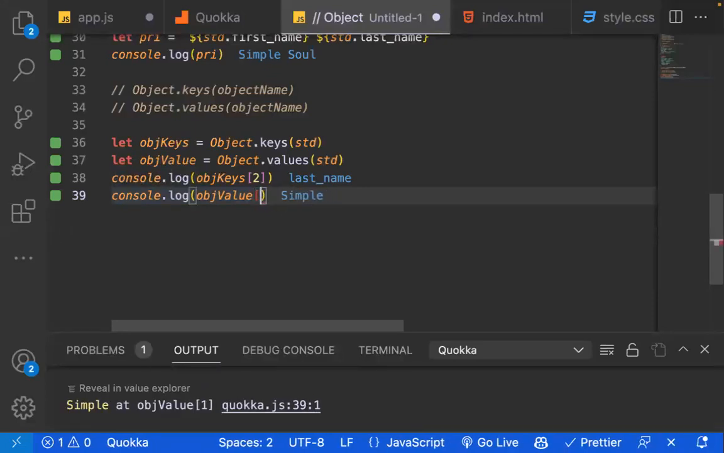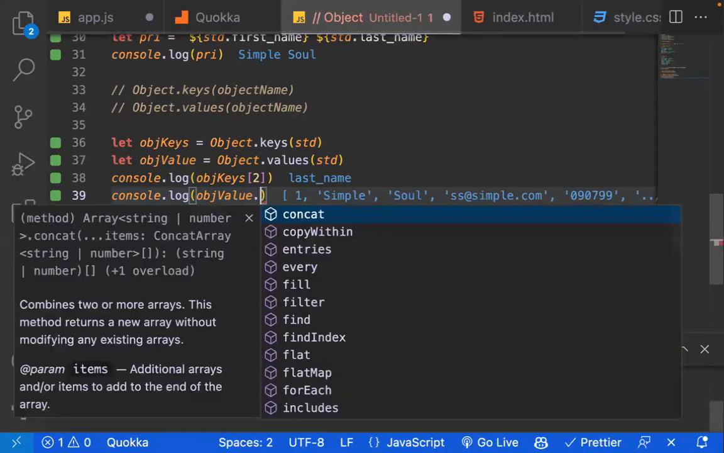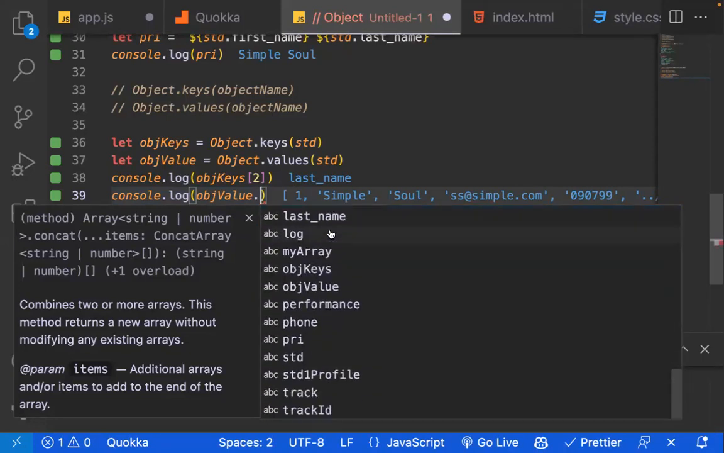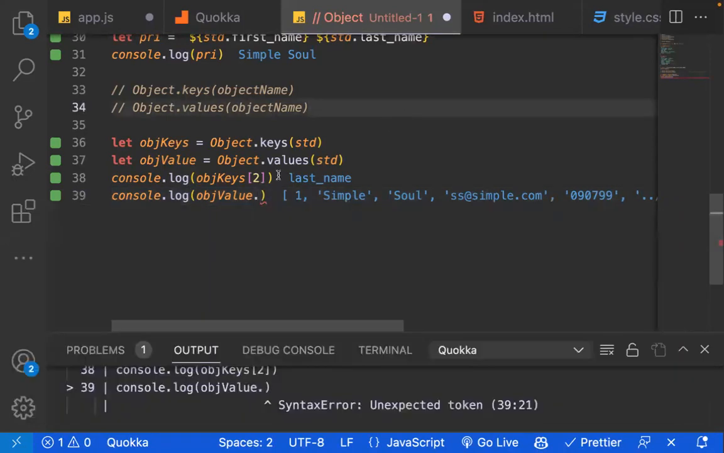So I cannot say object value dot. It's not going to work. Although there are other methods that you can use to manipulate your array. You can use a lot of methods that we have here to manipulate your array. But we're not going there yet. We're just taking it one step at a time.